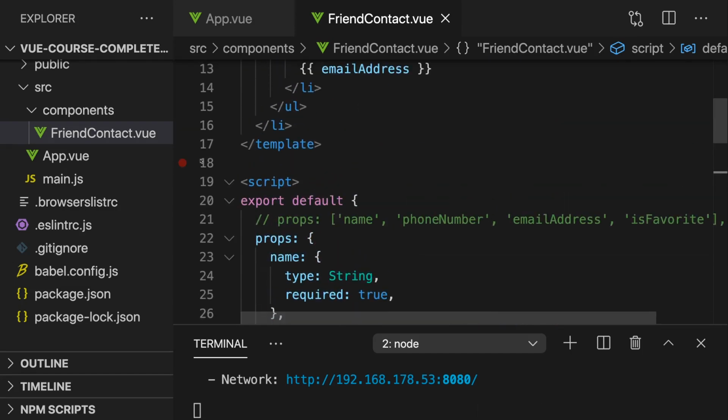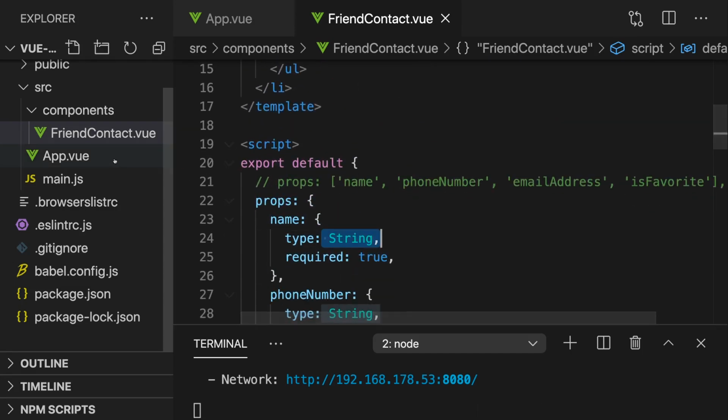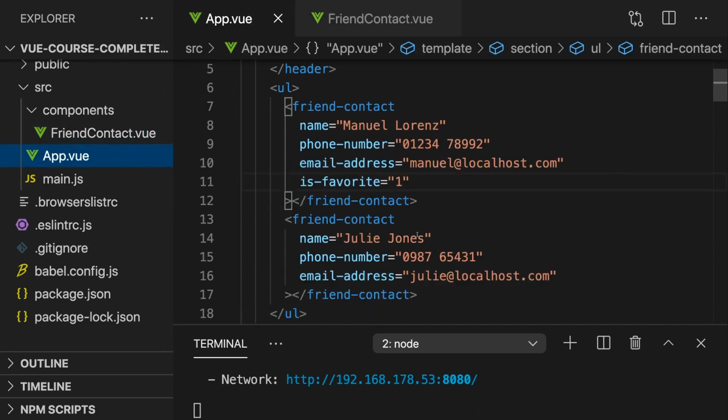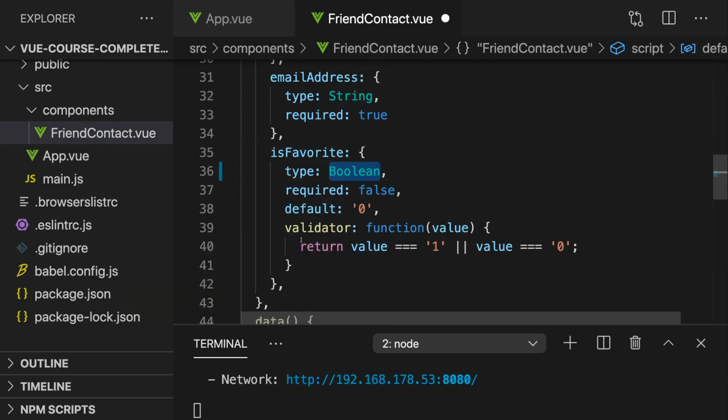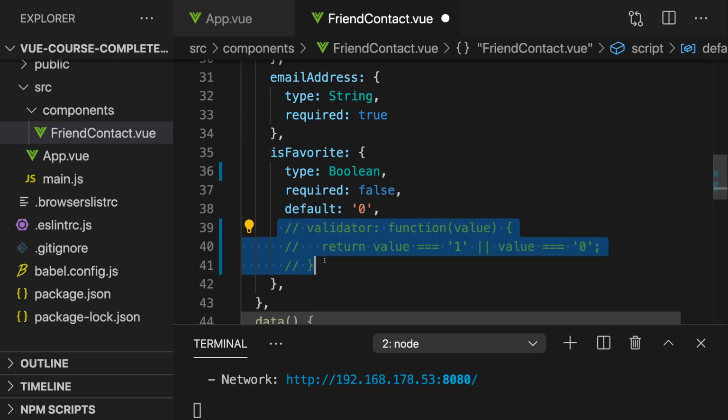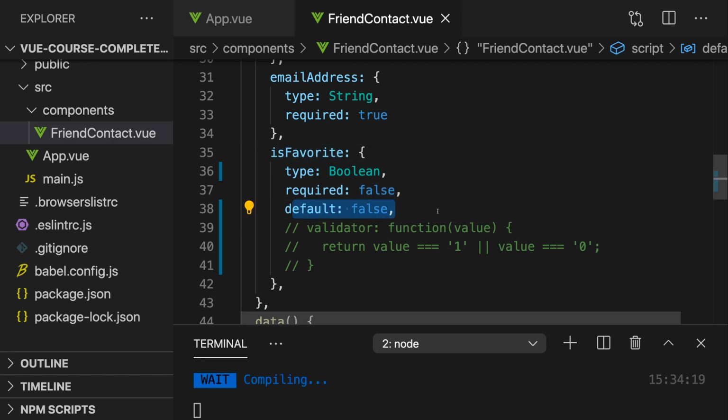Now, of course, props cannot just be set to string values. And of course, just like other HTML elements, you can bind them to dynamic values. For example, isFavorite currently works with 1 or 0. Now, since we have exactly 2 values, it would make much more sense that we want a boolean here, so that we make it clear that this should be of type boolean. Then we can also get rid of that validator because a boolean can only be true or false. There are no other values. The default value then could be false here, so that isFavorite is false by default.